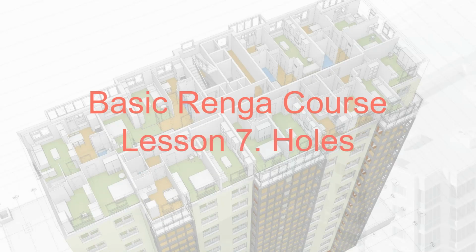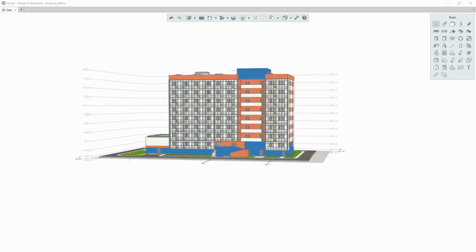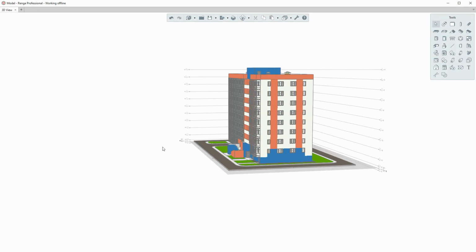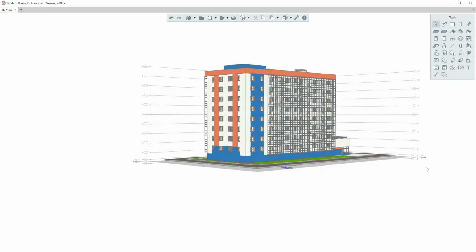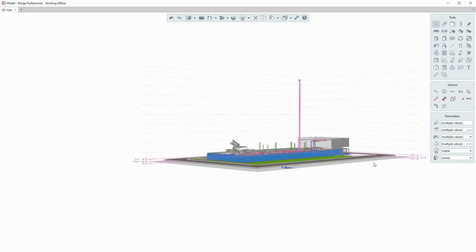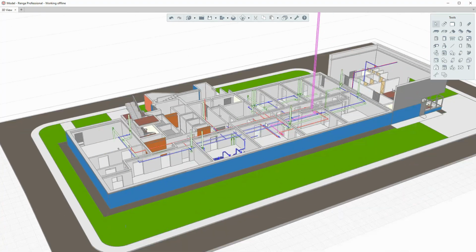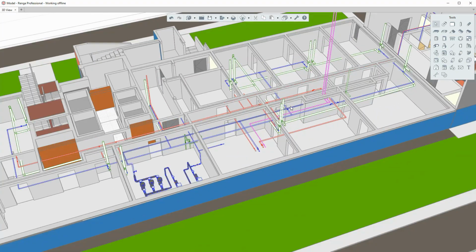Lesson 7, Holes. In this lesson we will study work with the hole styles editor, assigning profiles to holes, and placing holes in model objects. The hole tool allows you to create through holes and niches in walls, as well as through and blind holes in beams, columns, floors, roofs, isolated foundations and wall foundations. This tool is particularly useful for creating holes for engineering systems in structural elements.